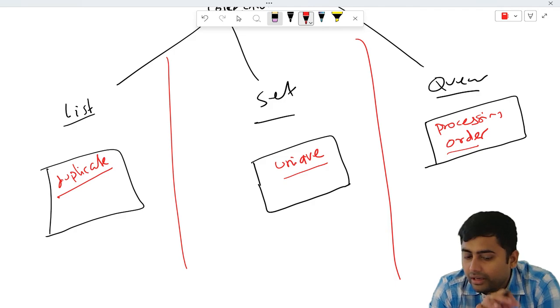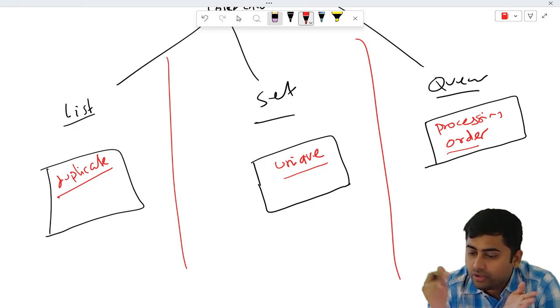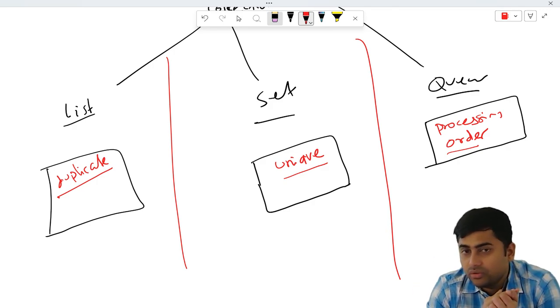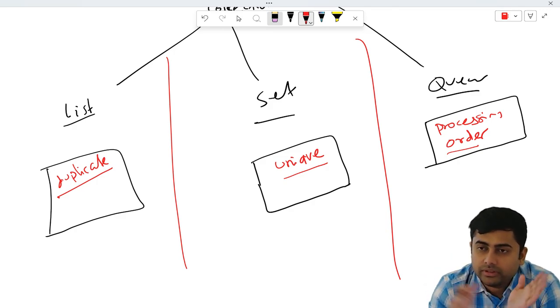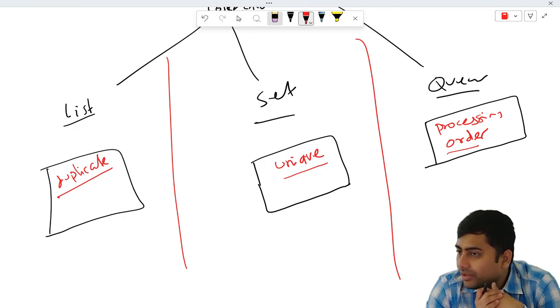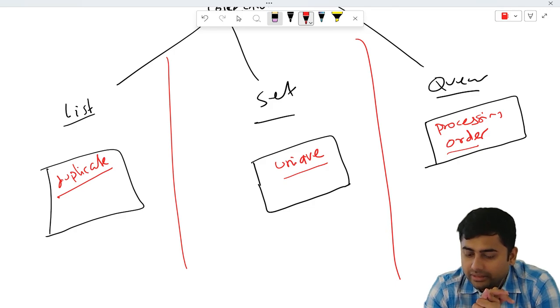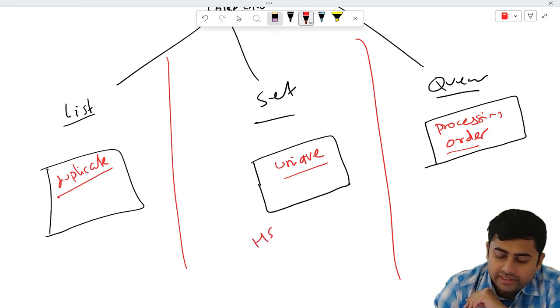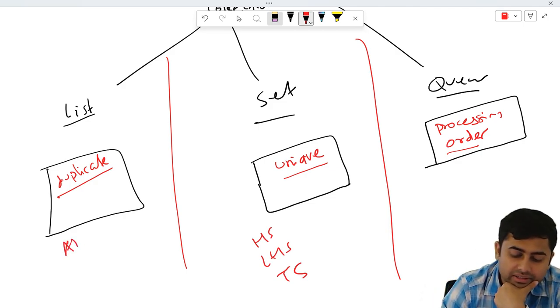So we have three distinct requirements. When I want to store duplicate elements, I will go with list. When I want to store unique elements, I will go with the set. And when I want to maintain some kind of processing order, then I will go with the queue. So based on a requirement, what kind of elements you want to store, you have three different choices. If you want to store unique elements, then go with the set implementing classes. So there we have hash set, linked hash set, and tree set. You want to maintain duplicate elements, then we have array list, linked list, vector, and stack.